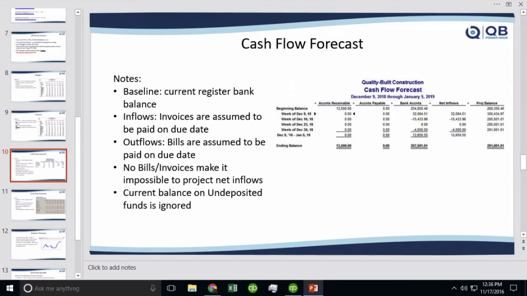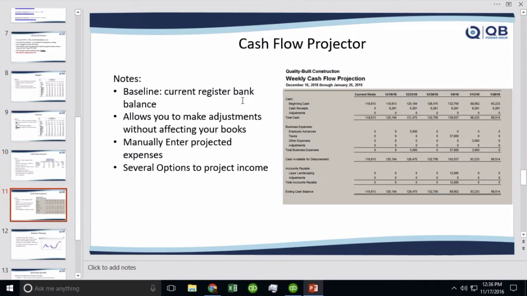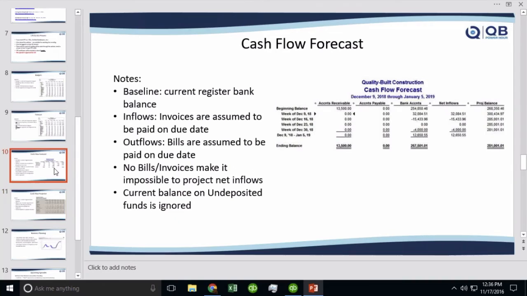Okay. The other tool that we'll talk about, which is cash flow projector, you can manually add things in. So we'll discuss that after. But specifically on the cash flow forecast, it's 100% based on the data that is already in QuickBooks. Okay. All right. So let's jump into the product now.